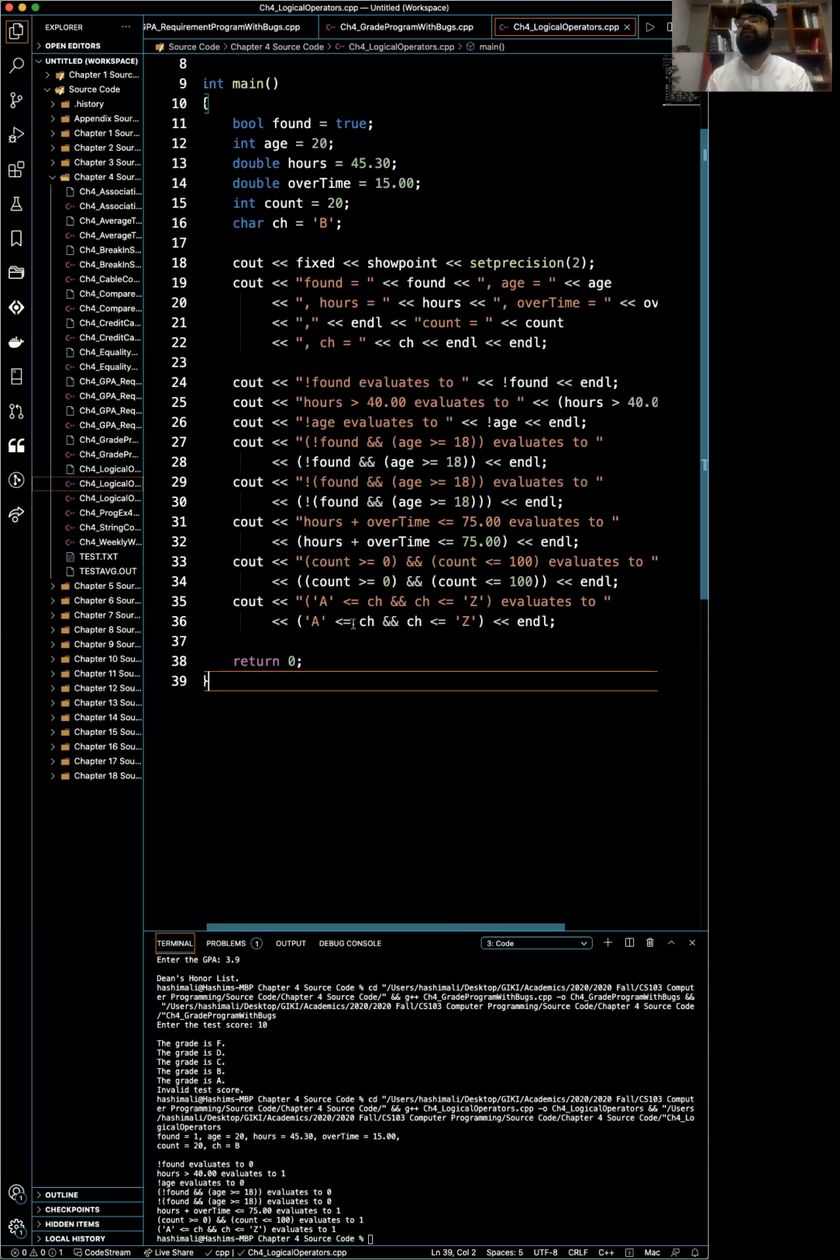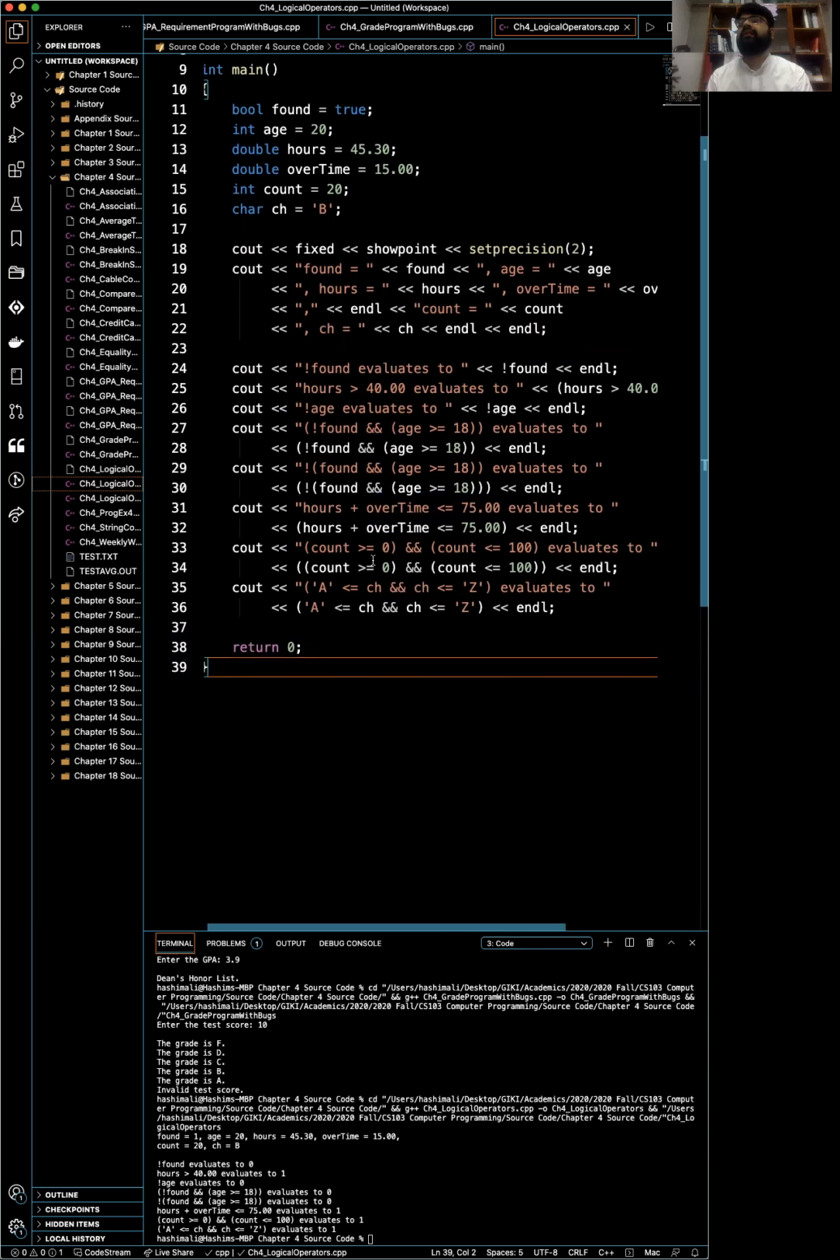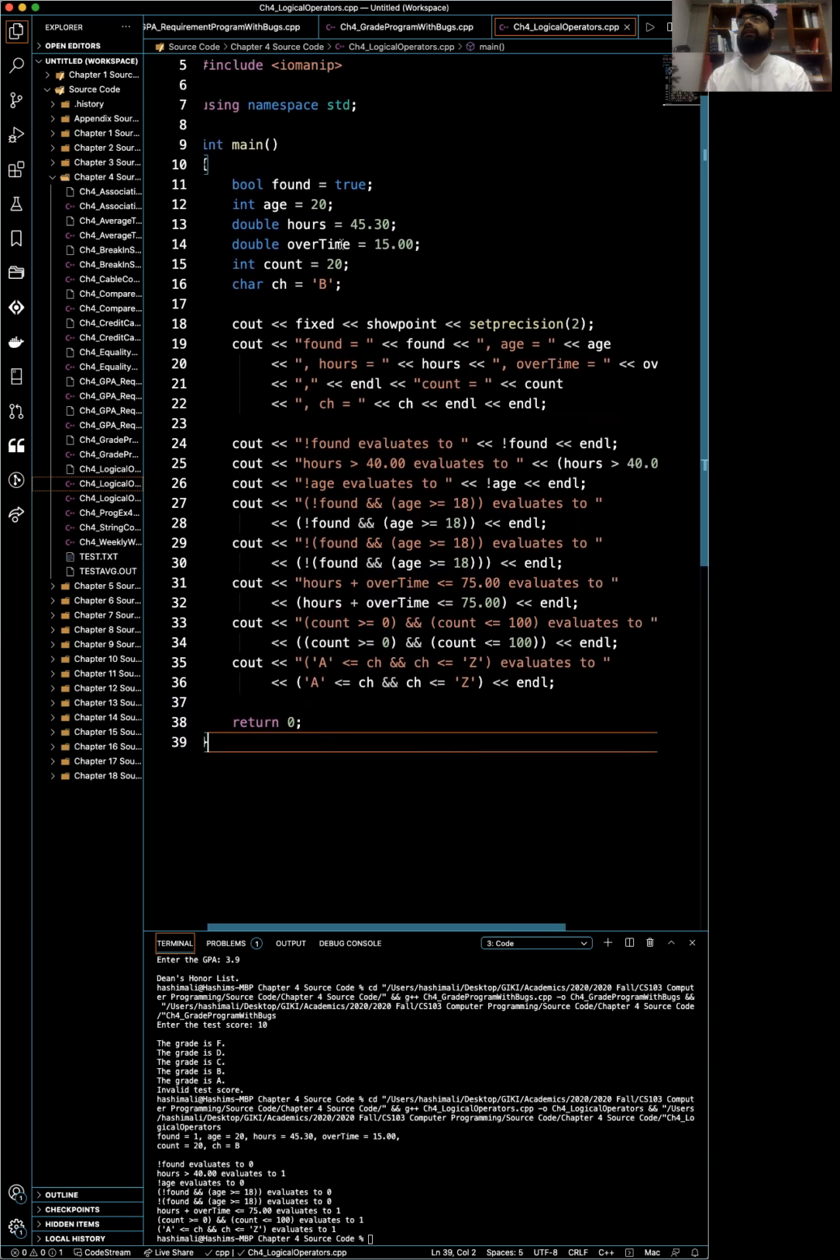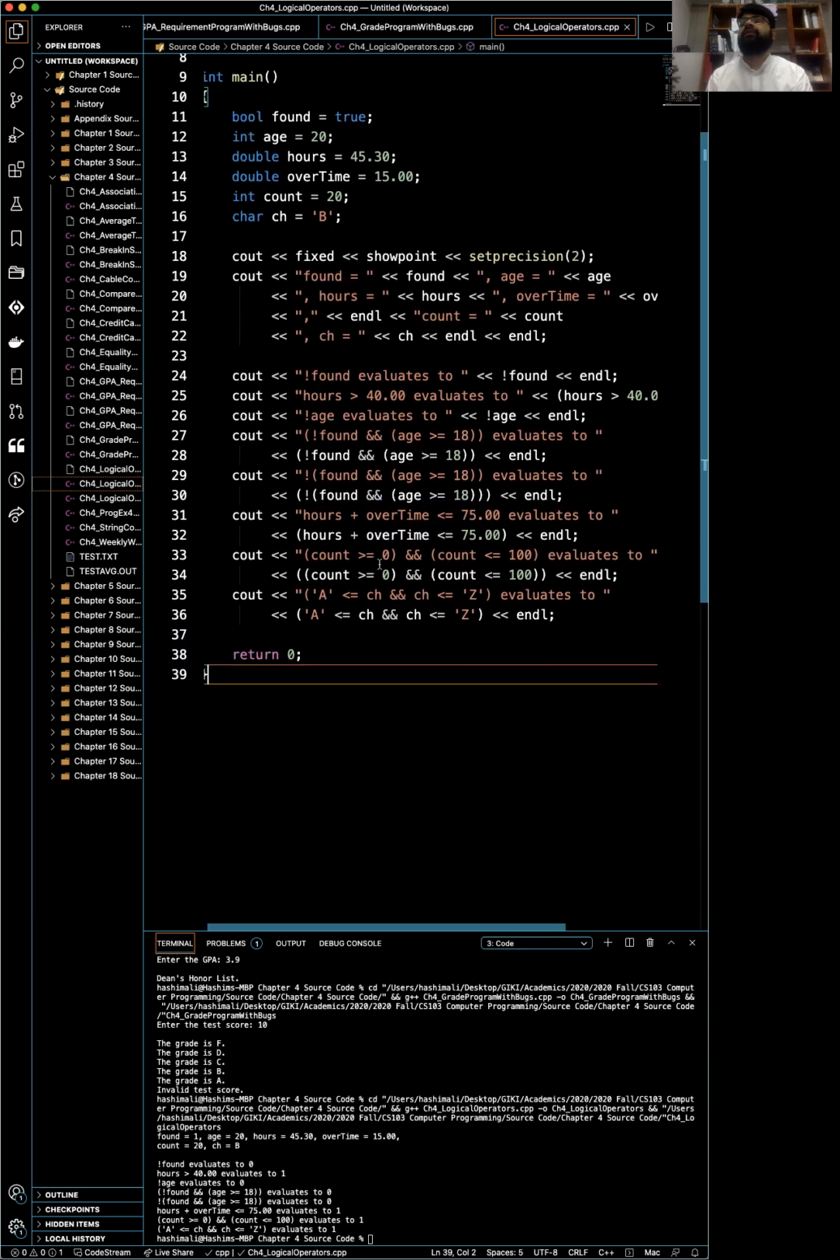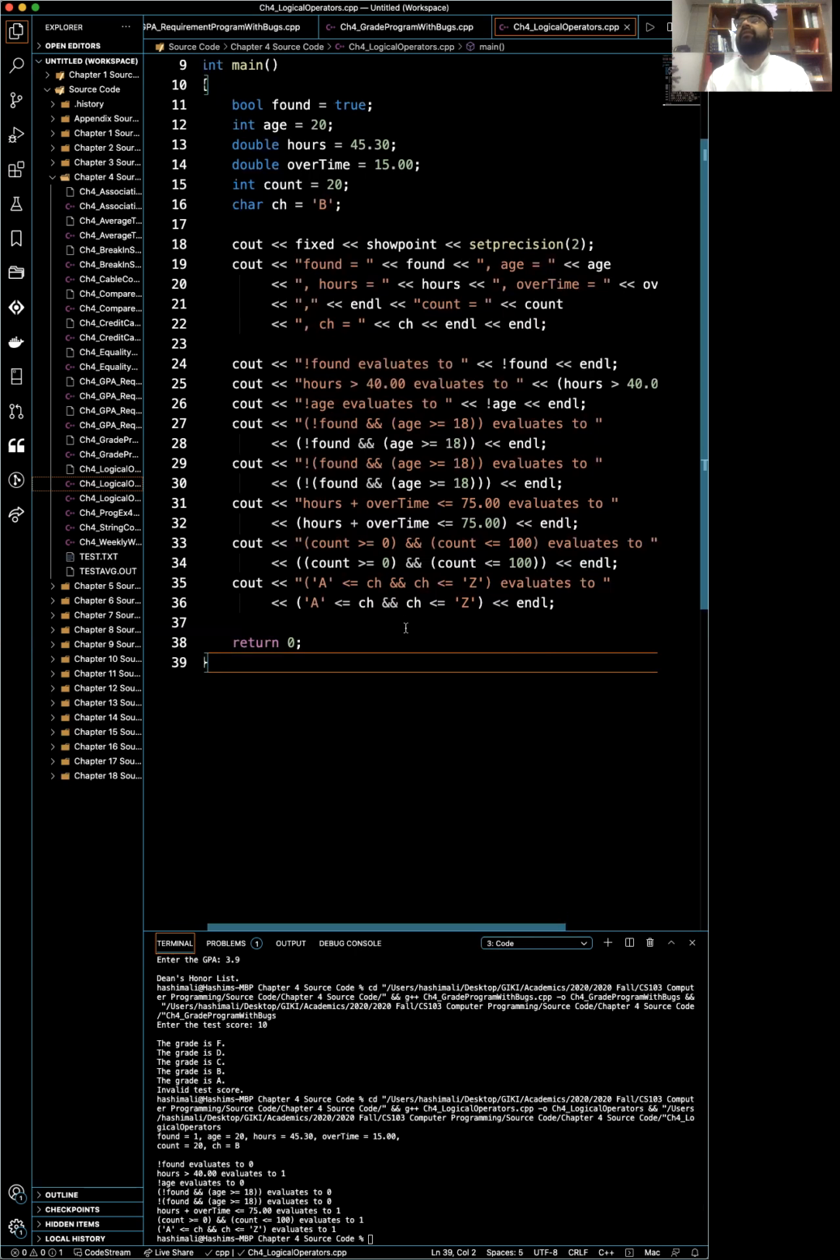In the second part, we actually have two conditions: count is greater than equal to 0, and count is less than equal to 100. So we want to check if the count is within the range of 0 and 100. In that case, you will output whether it's true or not. Count is 20, so 20 is greater than equal to 0, yes, true, and count is less than equal to 100, yes, true, hence it evaluates to a true value. Then finally, we have got some character matching here. If A is less than equal to the character and character is less than equal to Z, that evaluates to whatever value it is.